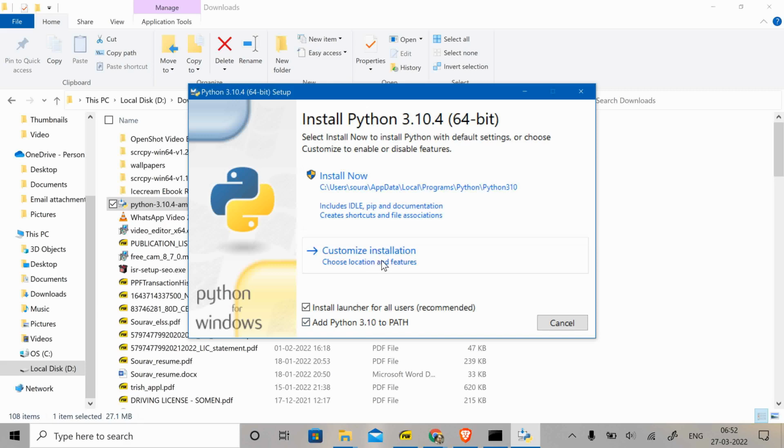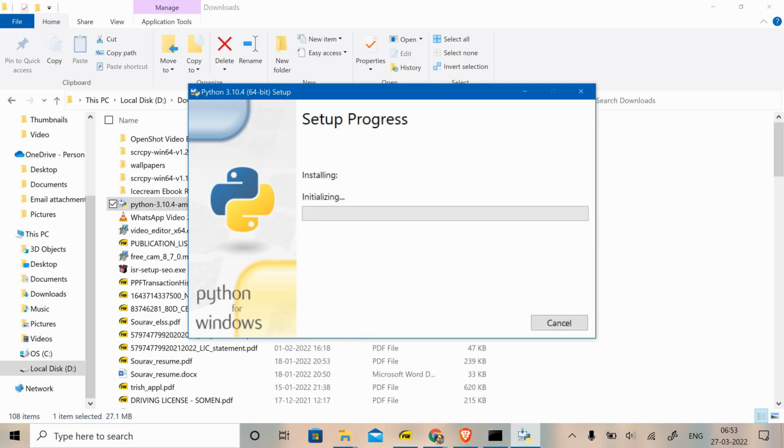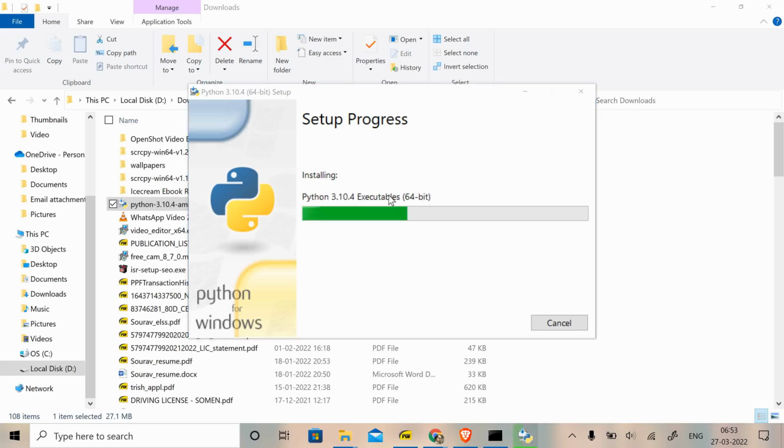Customize installation is just to basically change the location of where it is being installed. So I don't want to change the location, but if you want a specific folder, a specific place where you want to install Python, then you could do customize installation. For now I'm just doing Install Now, and again stressing it again and again that please check this one, add Python to the PATH. Now if I just click on Install Now, it would give me a dialog box, and voila, it starts installing.